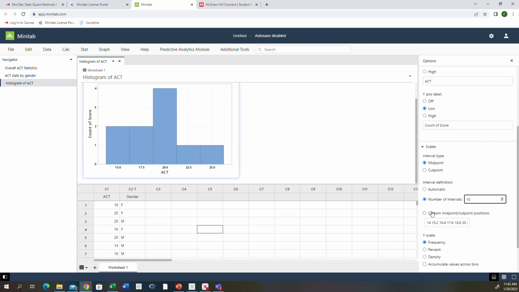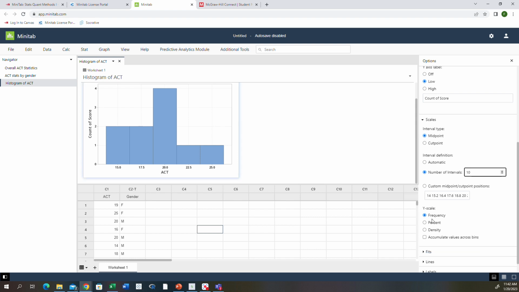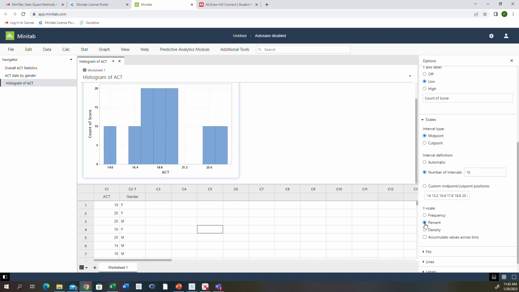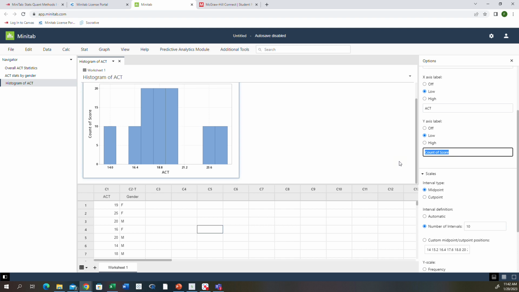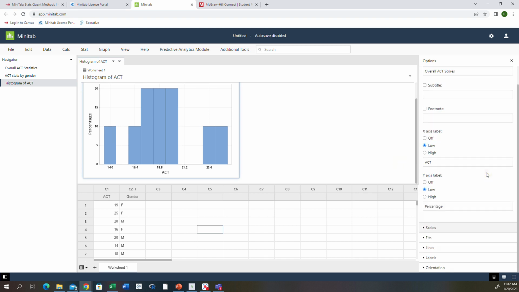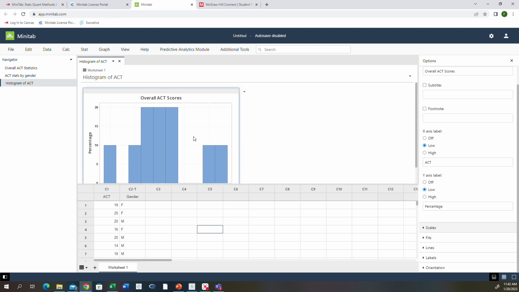You can also do custom midpoints and cut points, so you can actually pick what you want these values to be here. You can change your Y scale to be percent. So now you want to update this. It is no longer the count of scores. This would be the percentage. So 20% up here.